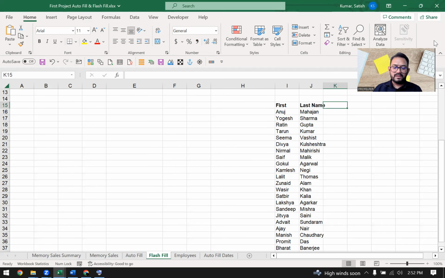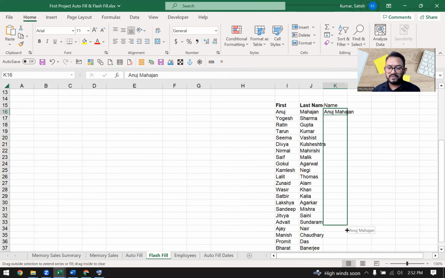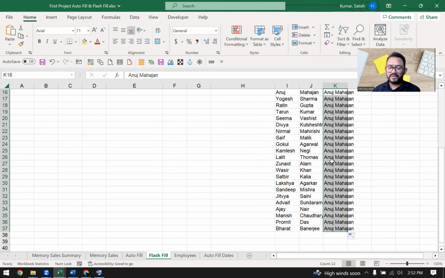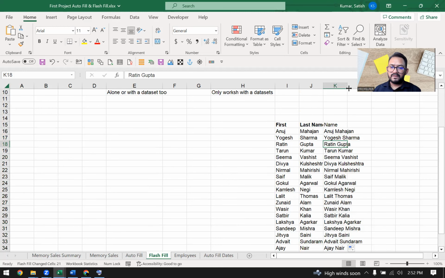It's very simple again. We're just creating it again. You need to at least give an initial pattern to Excel to detect. Anuj Mahajan. We have created a pattern. Now just drag this down. You need to click on this autofill option and click on this flash fill. See, we get the same result back. So this is the magic of flash fill basically.